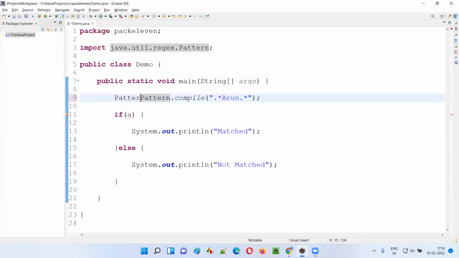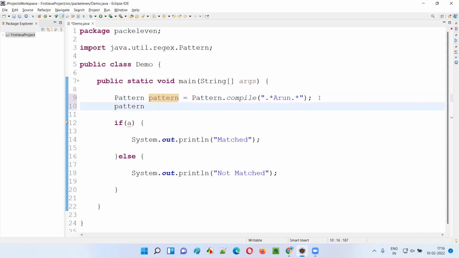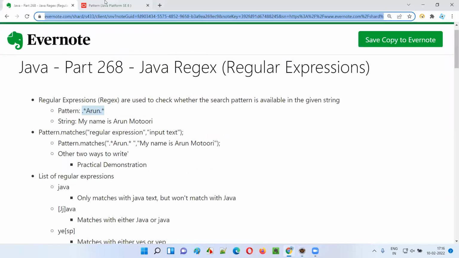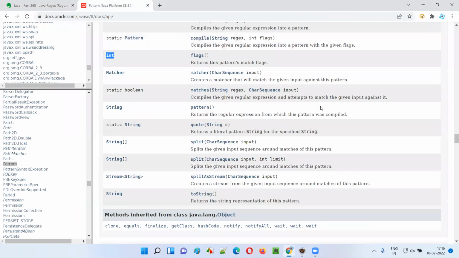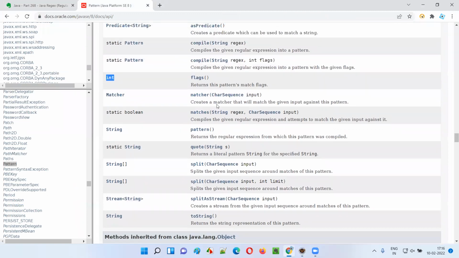So I would say Pattern pattern is equal to Pattern.compile. That's fine. Now using this object reference of this Pattern class, I'll call one method. If you come here, you see not all methods are static methods. You see compile is static, but flags is not static. There are a few methods here which are not static, guys. I want this method, the matcher method, which is not static type. Compile has static here, but matcher doesn't have static.